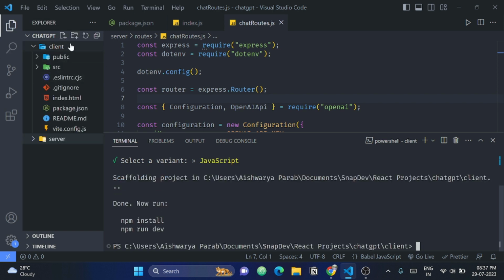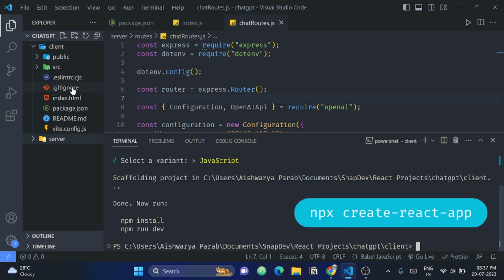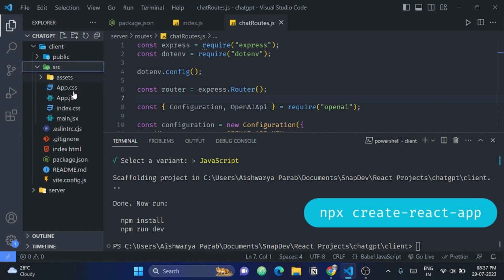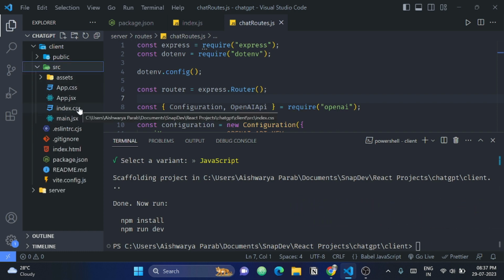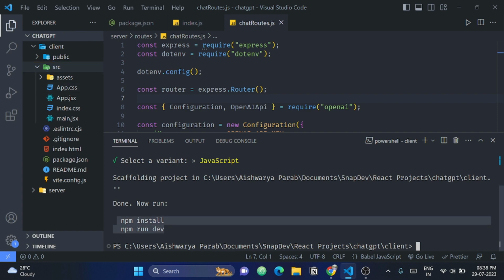You can see that inside the client folder I have other folders, and this is the minimal structure that you can get in a React app. If you create a React app using npx create React app, then there will be other things that are not really relevant, but because of Vite you get the most minimal things that you need in order to successfully run a React application. Now they have also given you these commands that you can use and we will use them.